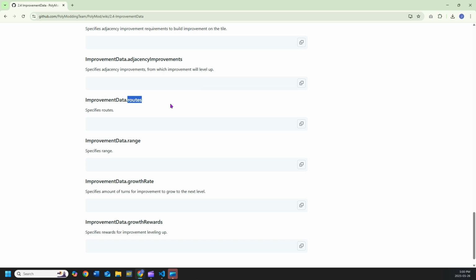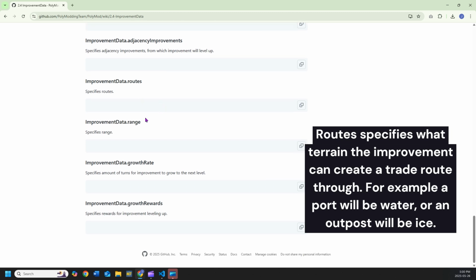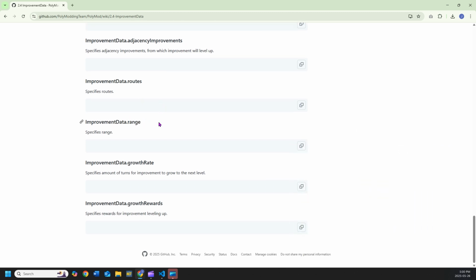Growths is, I'm not sure what that's used for. I assume ports, maybe? Range is for how much range the improvement should connect to other improvements of that type. For example, ports or outposts. Growth rate is how many turns it takes for the improvement to grow to the next level. For example, a temple is 3 currently. And growth rewards is the rewards for the improvement leveling up.